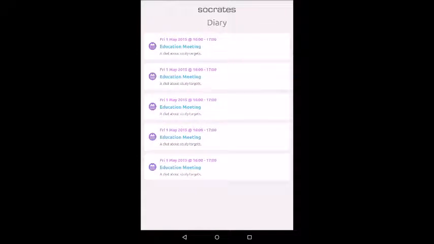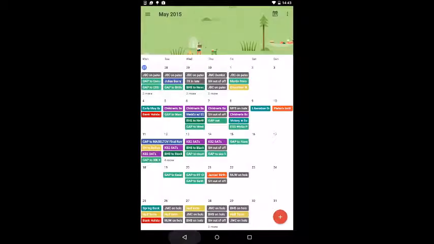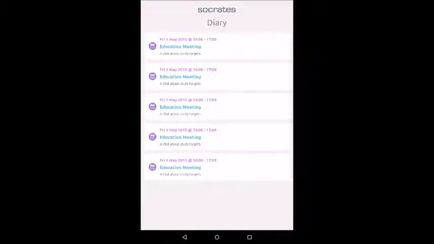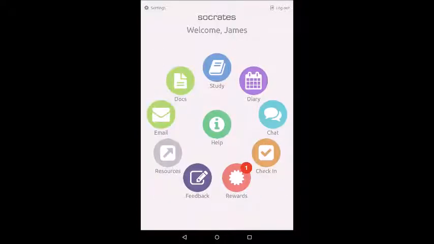Here we see an example of diary meetings that have been entered by a member of staff, so the end user can easily see via the calendar section when their meetings are, what they need to take to those meetings or events, and also reminders with alarms can be set. Each time we exit one of the segments, Socrates returns to the main icon page.